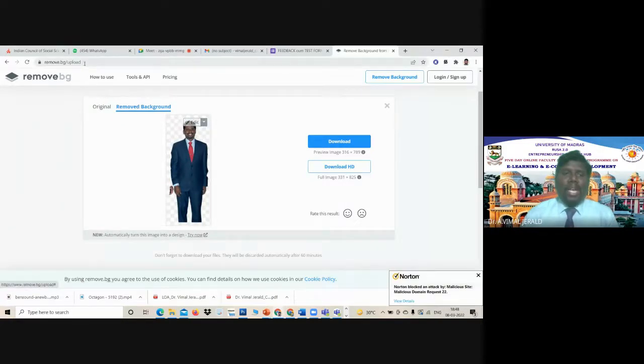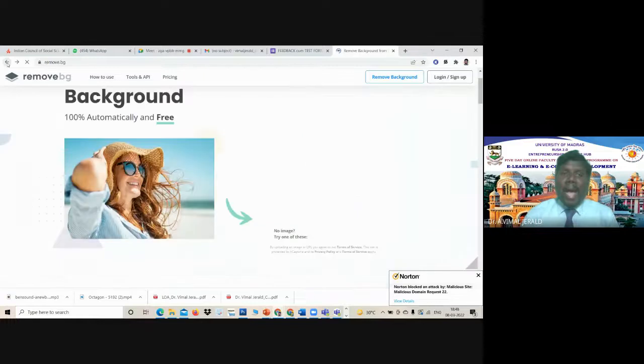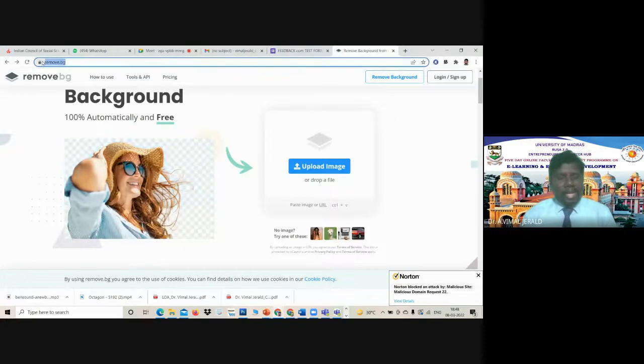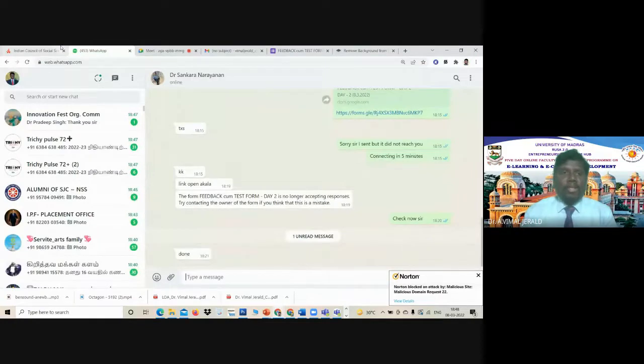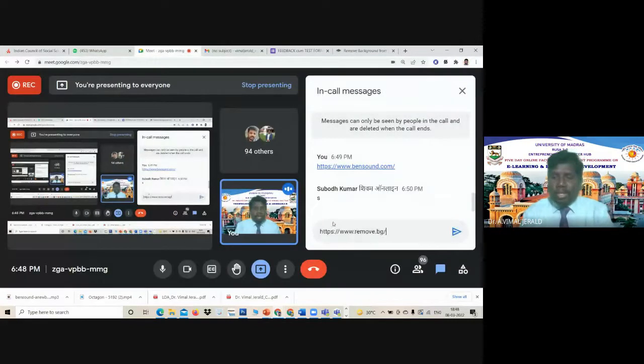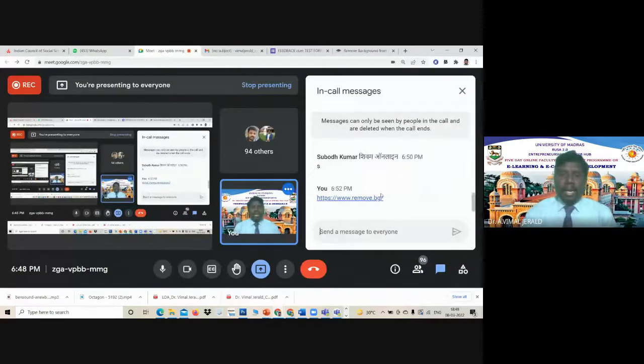This is the website to remove a background from a picture. Any background. For example, you have a logo, you have a signature. If you want to attach a signature into PowerPoint, or only a logo, removing the background, you can use this website. This is www.remove.pt. Just click here and I have sent you the link. Please make note of the link.